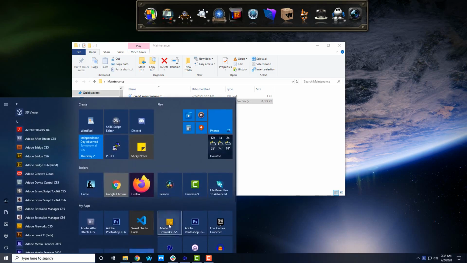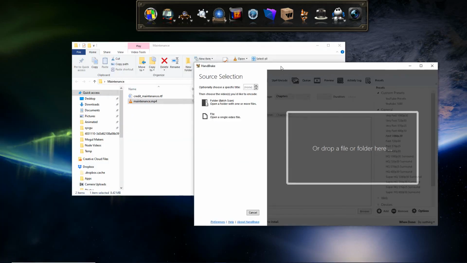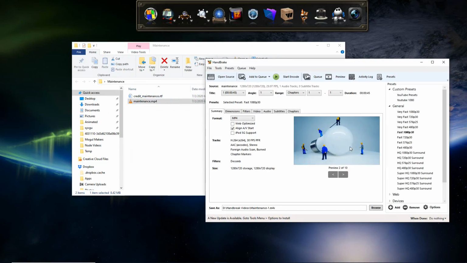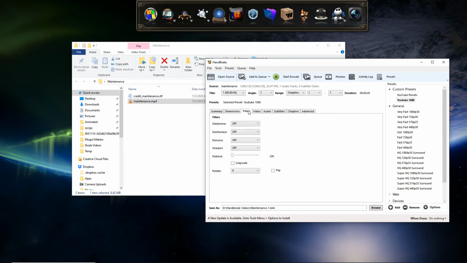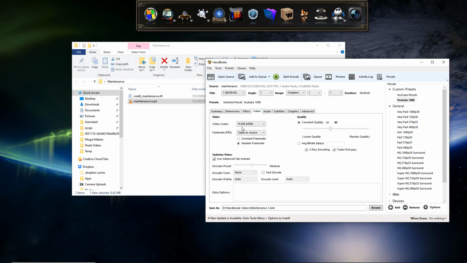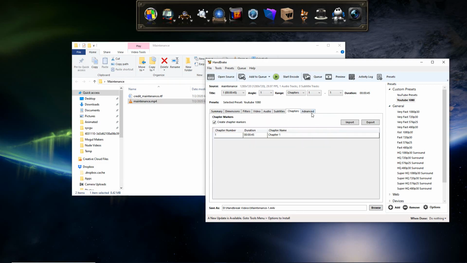Okay, I'm going to use Handbrake to do this, and this part of the video is going to go kind of fast. I'm going to speed it up a little bit so that you can watch what I'm doing. You might be able to get my settings here, but after this I'll give you some screenshots of all my settings that I have for this.